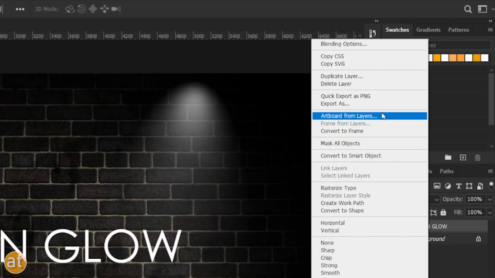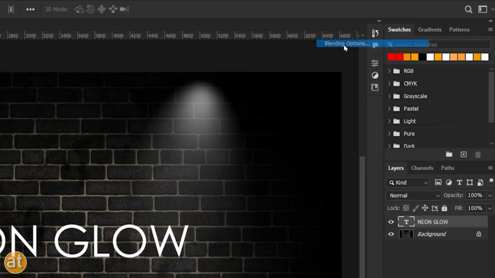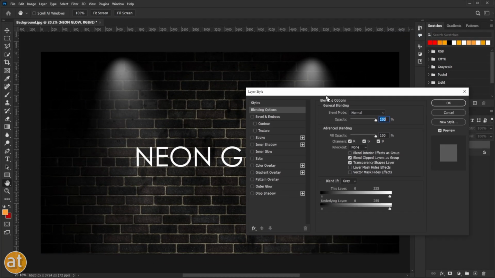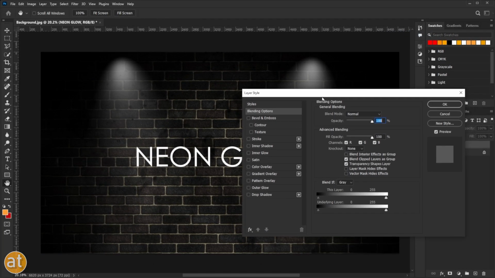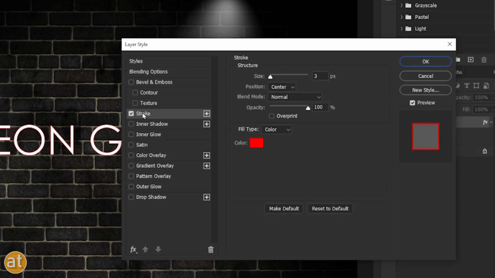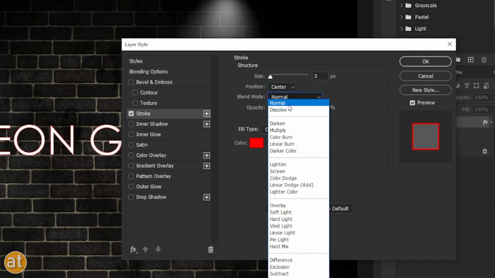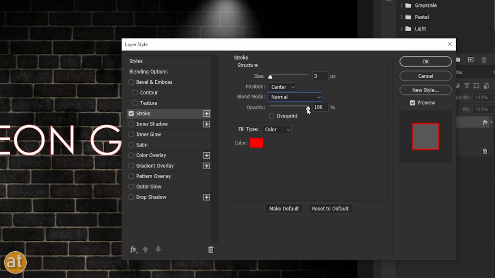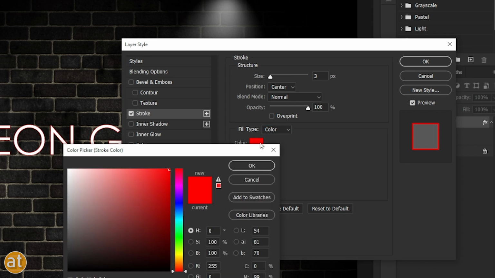Now, right-click on the text layer and choose Blending Options. Here apply stroke and follow my settings. Keep size between 3 to 5. Position as center. Choose blend mode as normal. Keep opacity at 100%. The fill type should be color. In this color picker, choose any color of your choice.